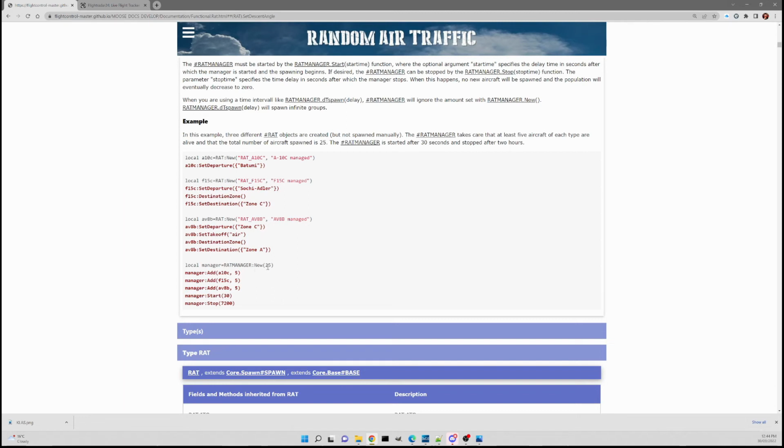So let's use this local manager, RAT manager new, and we'll then give it some parameters. So see this manager add. This is adding in your aircraft, the objects you've created, and then how many of them, the maximum it can add in as part of this, 25. And then you start it. And you can set it to stop at a time. That's seconds into the mission. So we just want it to start. We want it to run until the end of the mission.